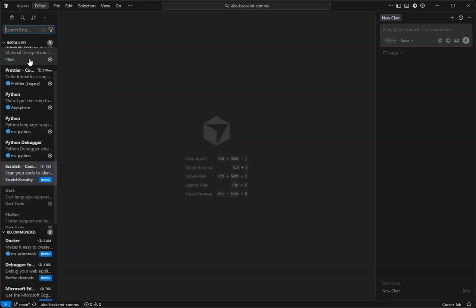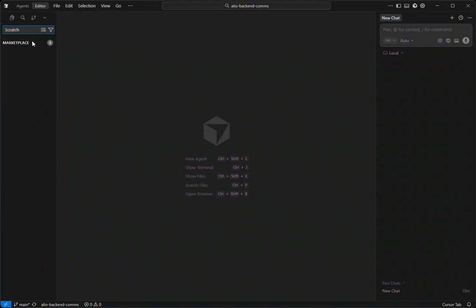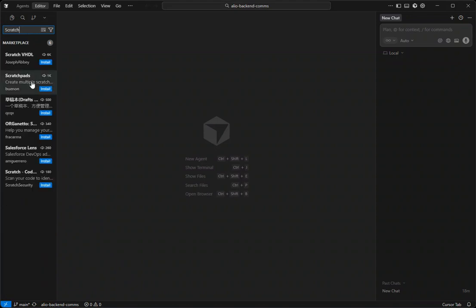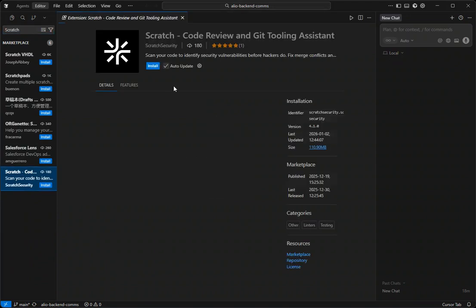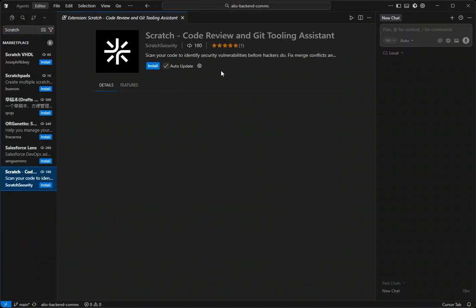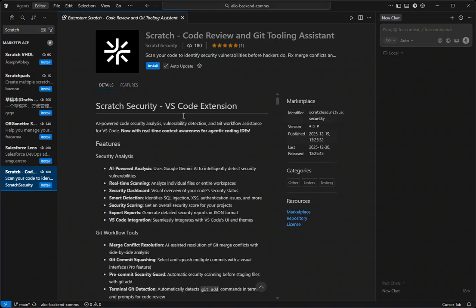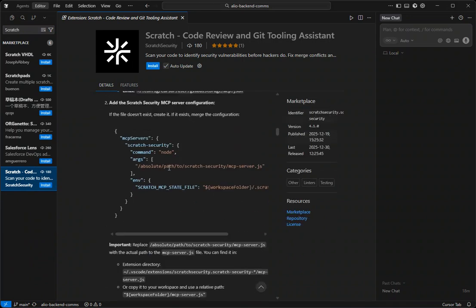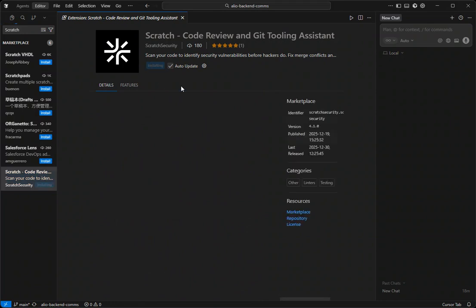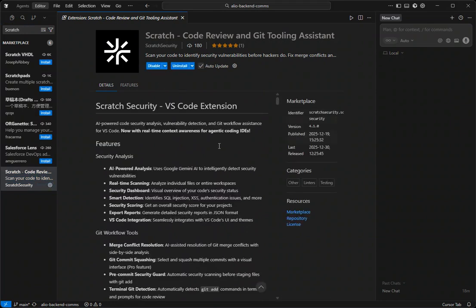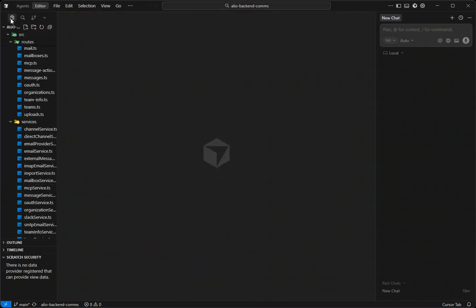To install it, you can just go to the extensions page and search for Scratch, and then you'll be able to find it. It says Scratch Code Review and Git Tooling Assistant. Right now it's on version 4.1.0, right? And you can view all the README details about it. I'm not gonna go through every single thing. You can just go install, and you'll be prompted whether you trust this author or anything else. You can just go ahead and install it.